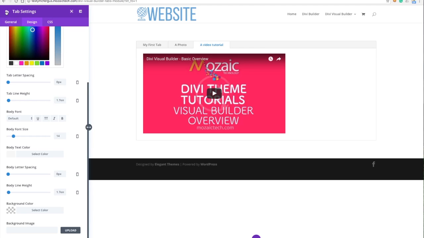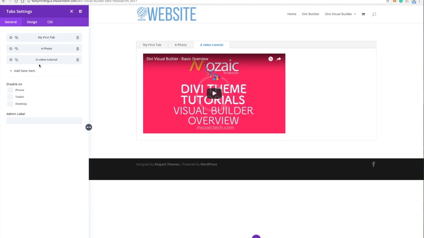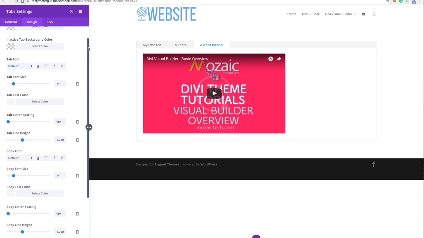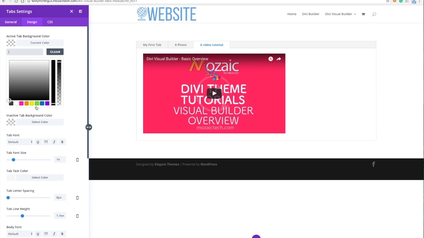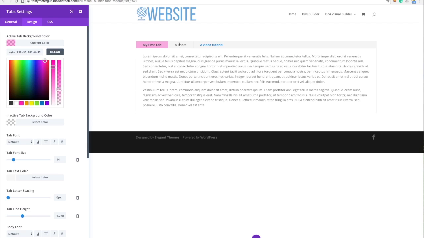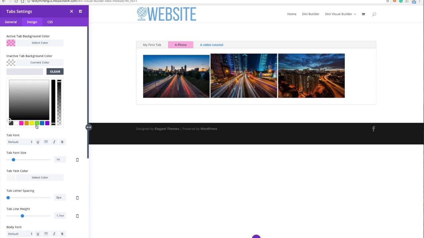Now, if I want to get into the settings for all the tabs, then I just come back in here, shows all my items, and then I can get into the design. So active tab background color, and this is just the background color of whichever tab I've selected. So if I want to make that, let's say like this pink, but lighten it up a little bit. So whichever is the active tab now has that pink color. And then I can change the inactive colors as well. Just throw this green in there, just to give you an idea of what that looks like.